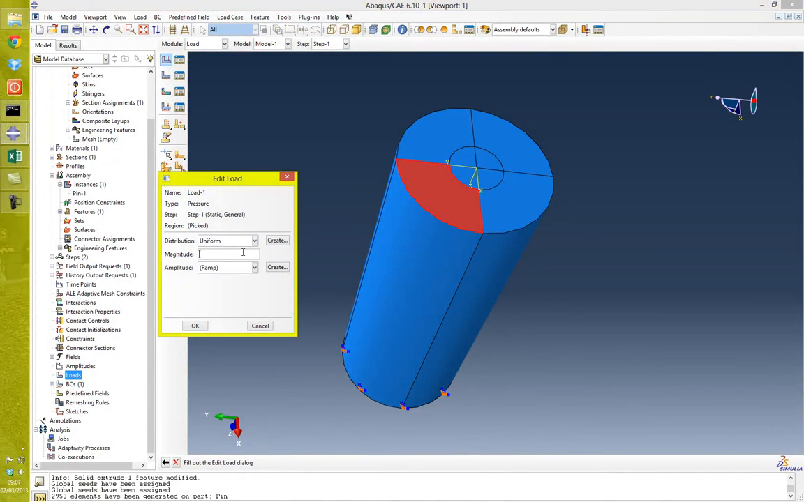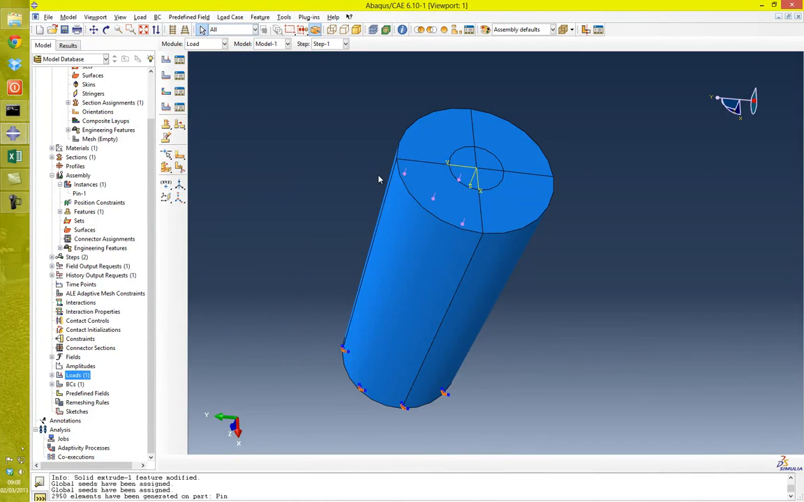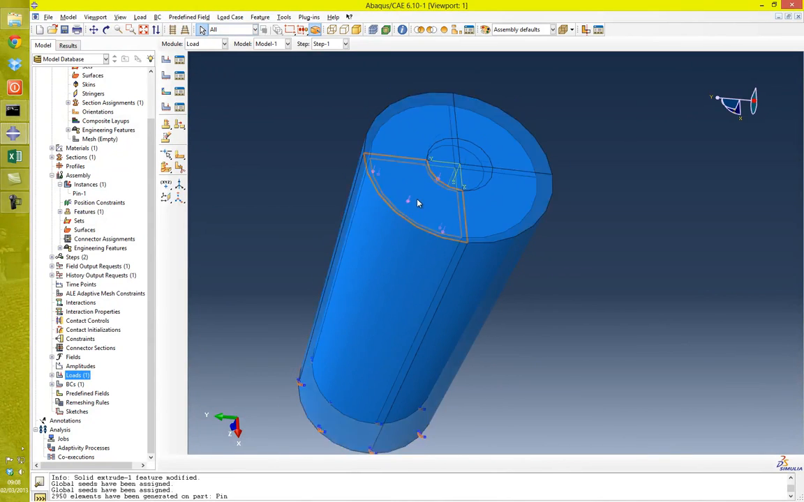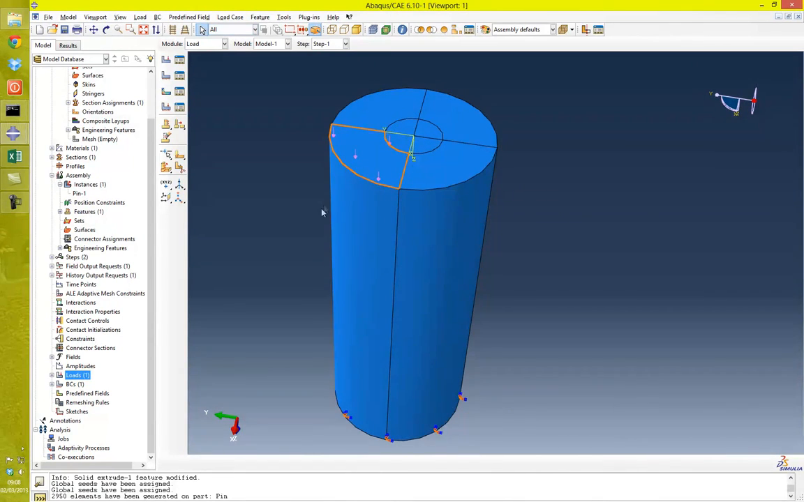The magnitude of that, we'll just say 1000, or we'll say 7E5, so 700,000, okay. And so that's applied that pressure over that surface.